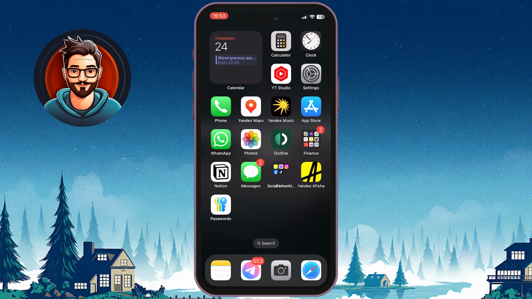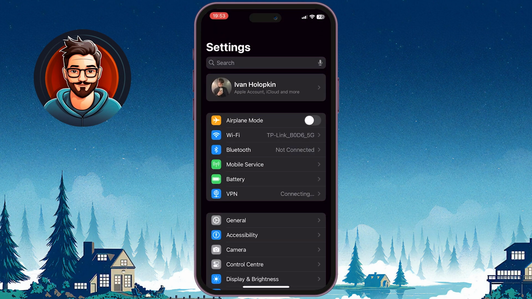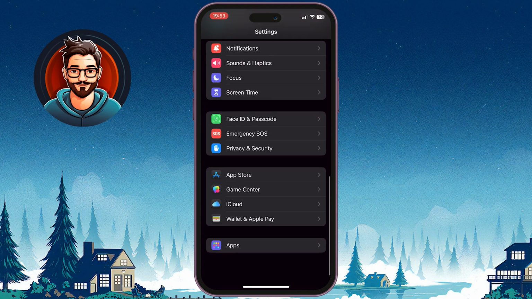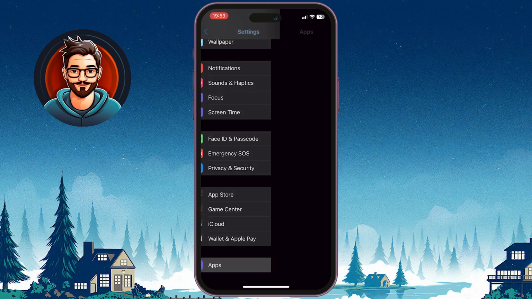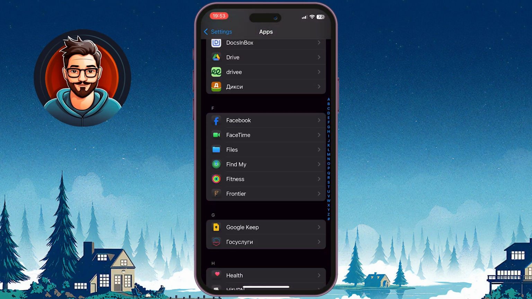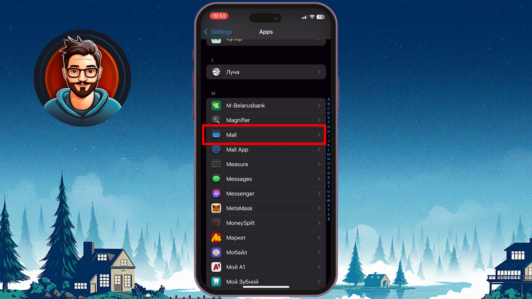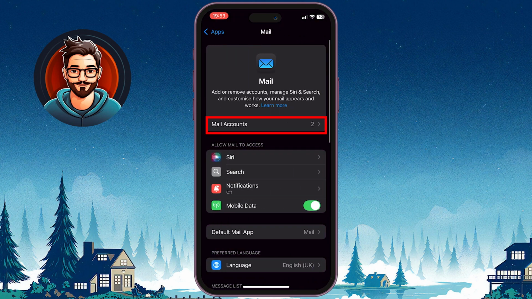Let's get started. First, open the Settings app, scroll down the page and tap on Apps, then scroll down the page again and find Mail. Then find Mail accounts and tap on it.